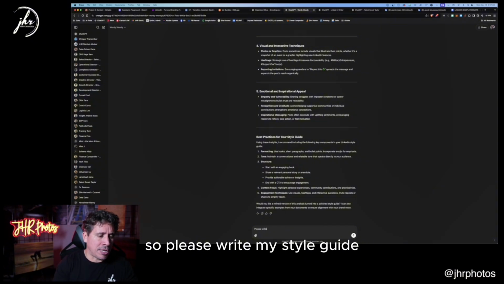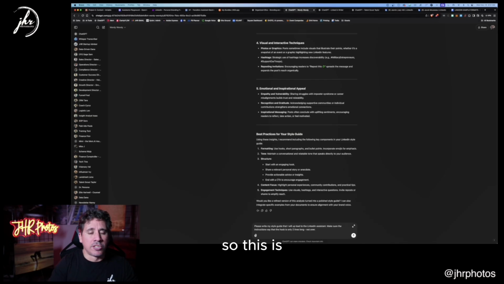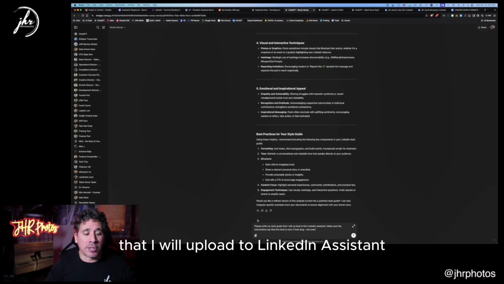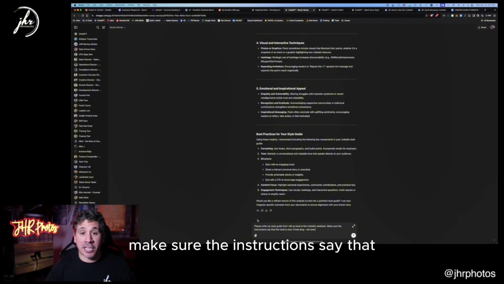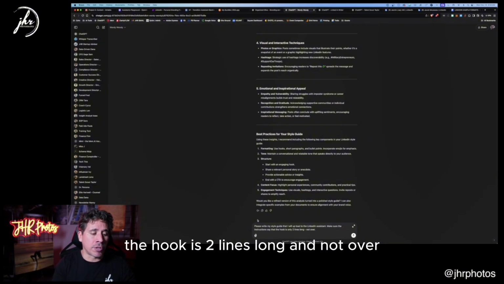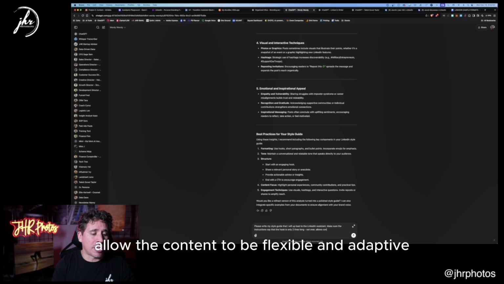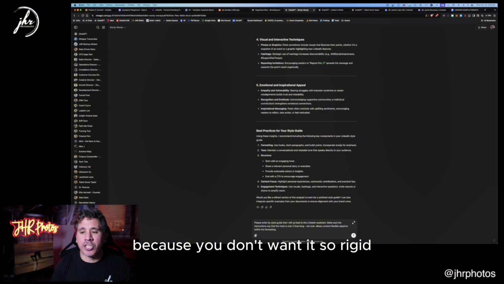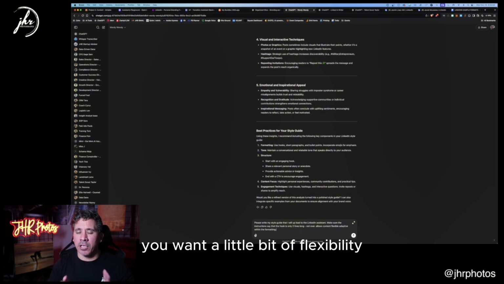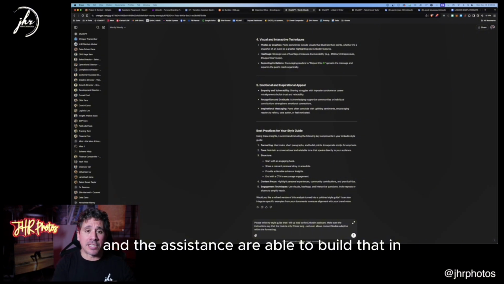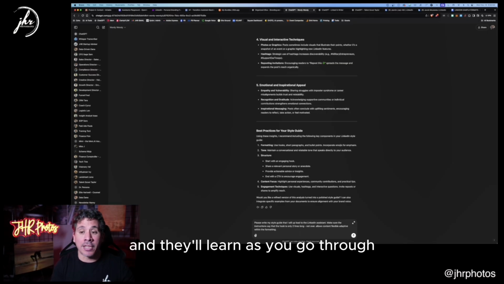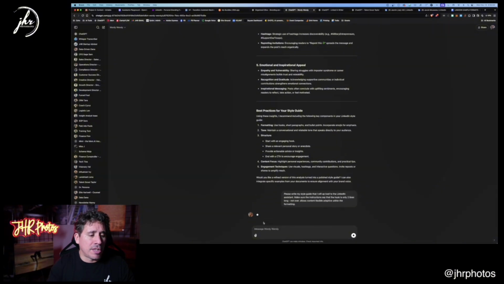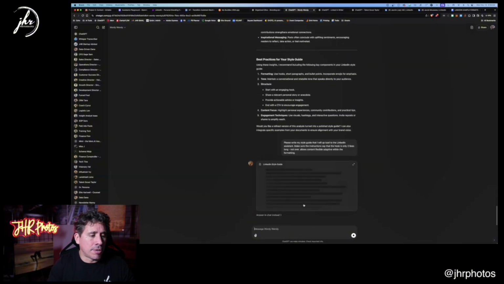So please write my style guide. So this is the prompt that I'm going to use. Write my style guide that I will upload to the LinkedIn Assistant. Make sure the instructions say that the hook is 2 lines long and not over. Allow the content to be flexible and adaptive within the formatting. Because you don't want it so rigid that it's the same every time. You want a little bit of flexibility, and the assistants are able to build that in, and they'll learn as you go through and iterate on it. So that is the prompt there.